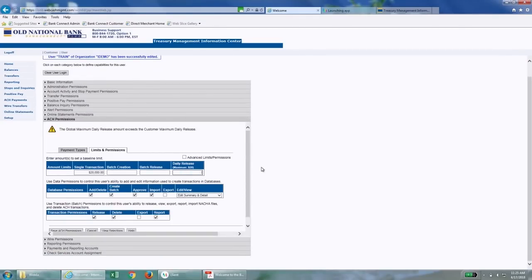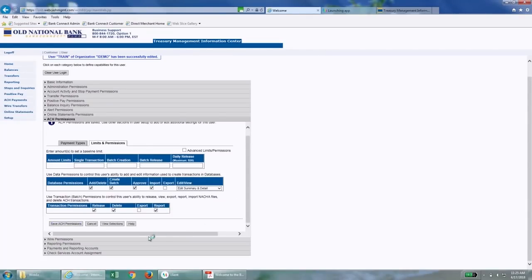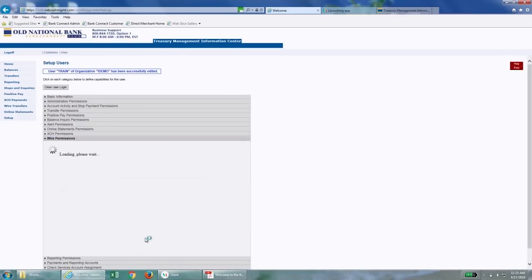And we have a daily amount selected, so it's over my daily limit, so I've got to change that. It will give you an error if you select over the daily release limit. Now once you have everything saved with that, you can go down to Wire Permissions.